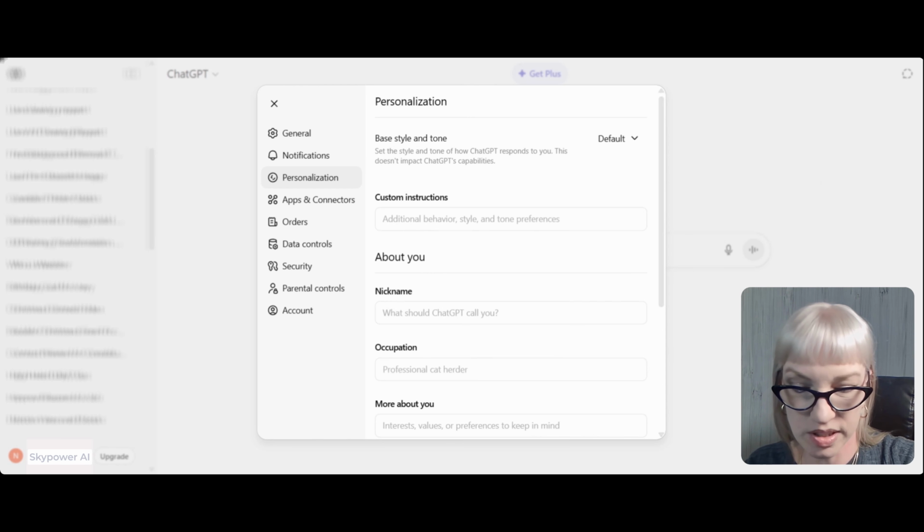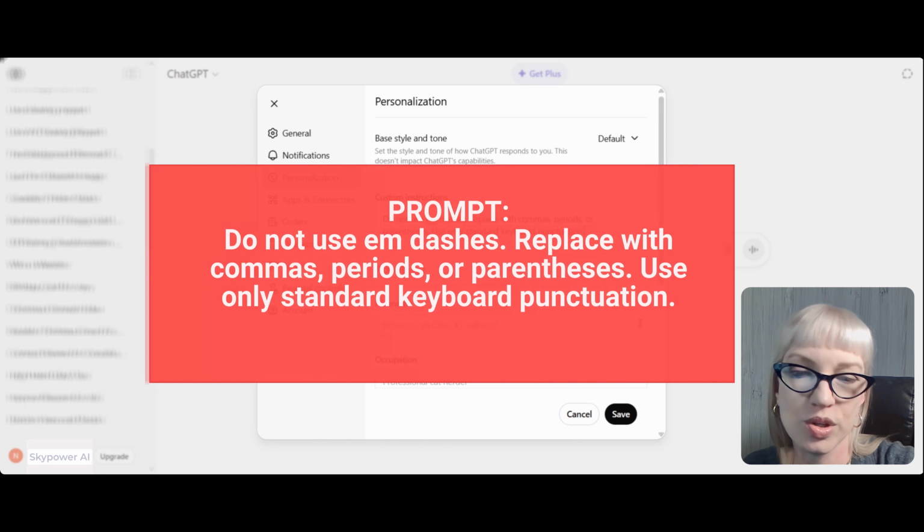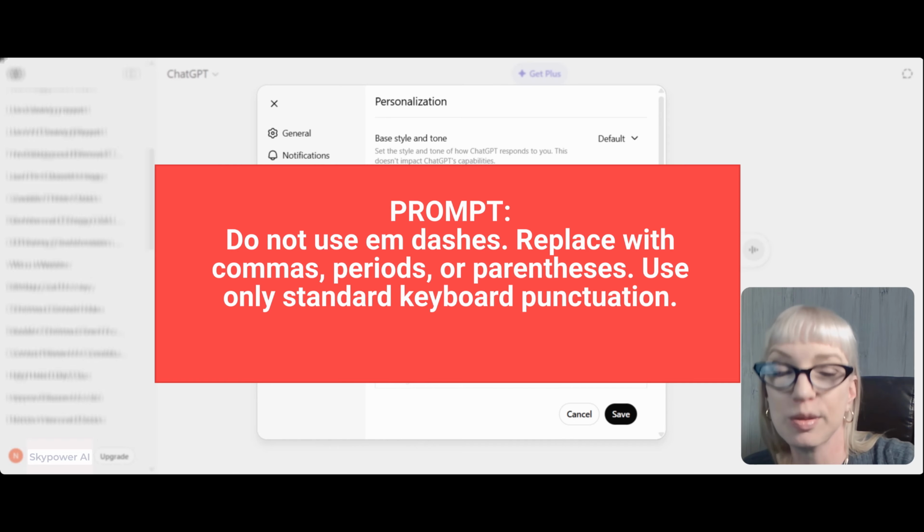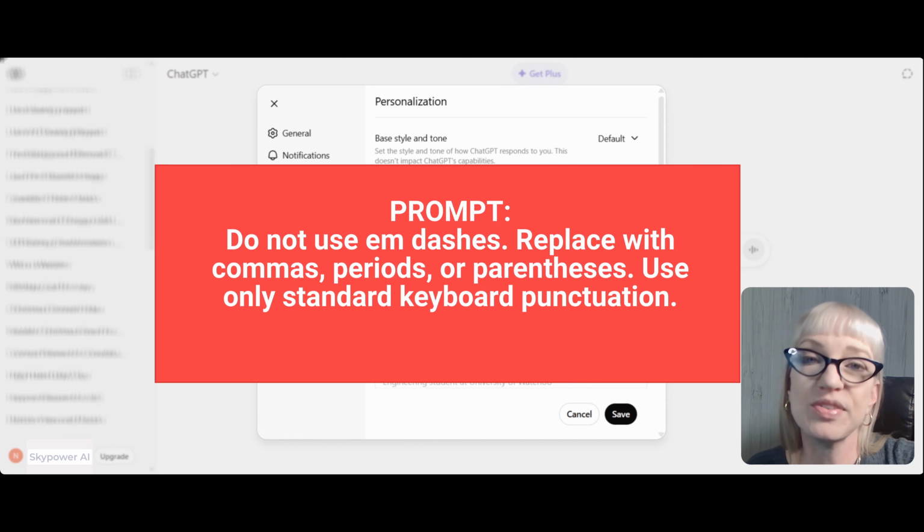So I'm going to put in my prompt here, which says, do not use M dashes, replace with commas, periods, or parentheses. Use only standard keyboard punctuation. So kind of telling it a couple of different ways. Don't use the M dashes. Telling it something else to do in place of those M dashes or other ways to write those sentences, and also reinforces it by saying, use only the standard keyboard punctuation.